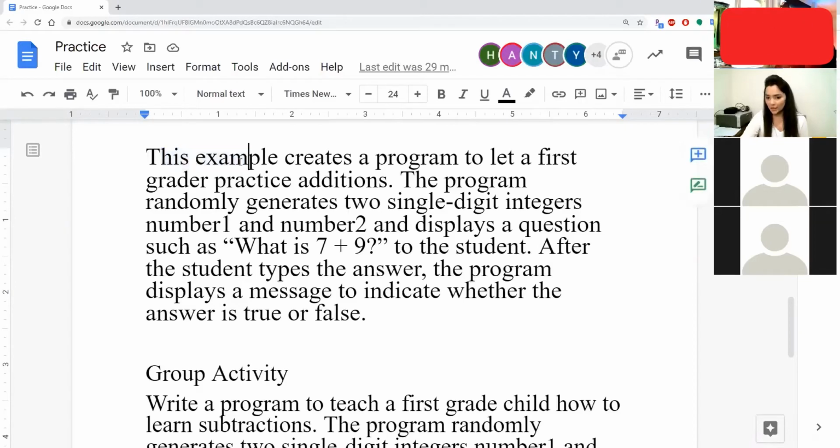Now the next example is what you have to create. This code is very useful if you have kids in first or second grade, or if you have siblings or cousins. Create a program to let a first grader practice addition. You can create a code for that, and you can set your own limit every time. The program randomly generates two single-digit integers.